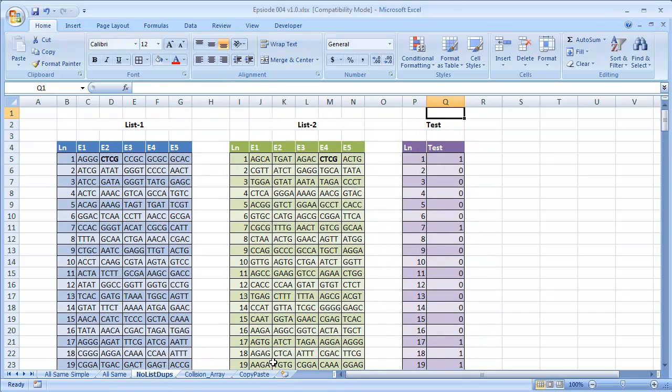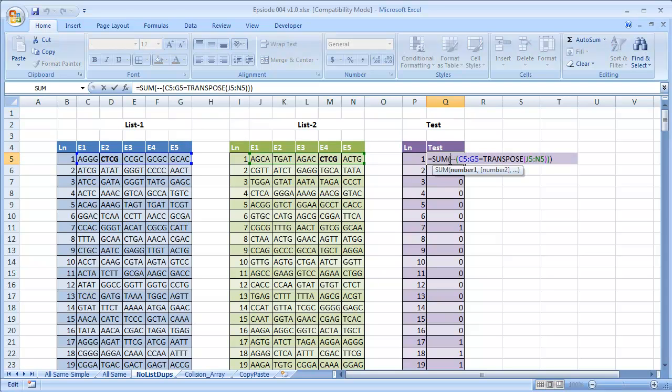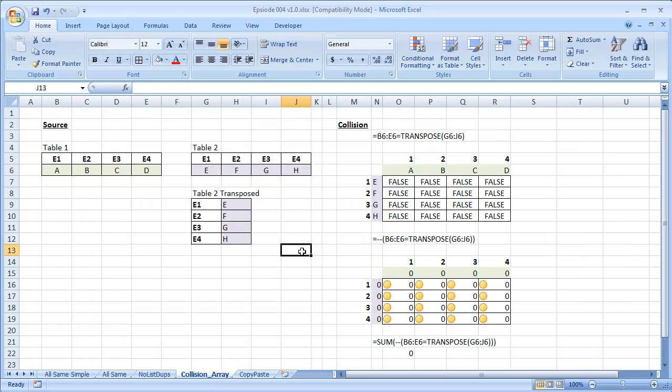Okay, so you might be asking yourself, I'm still a little confused on this and all this stuff. How does this actually work? Well, let me show you. I'm going to go over here to this worksheet. This is sort of what I just did before. So in this formula right here, I'm going to take B6 through E6, which is this guy right here.